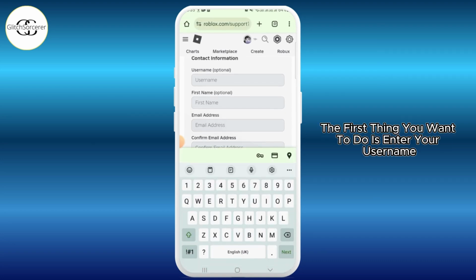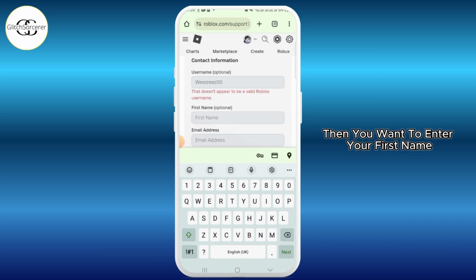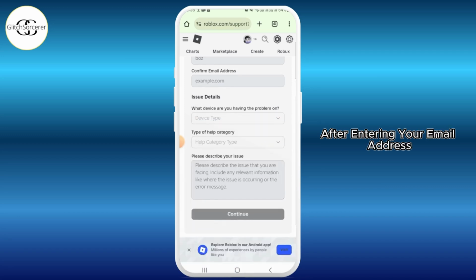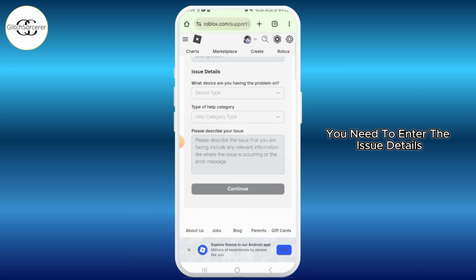The first thing you want to do is enter your username. Then you want to enter your first name. After that, you need to enter your email address. After entering your email address, you need to enter the issue details.